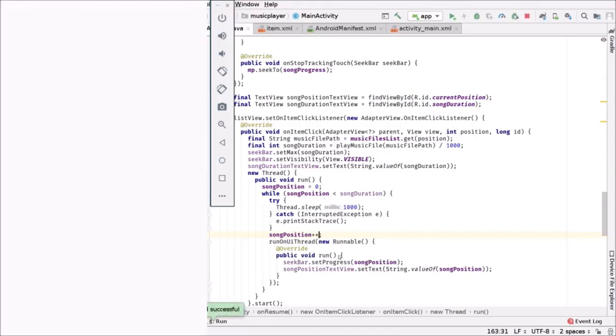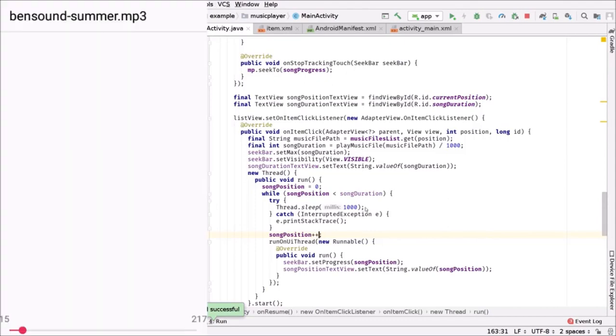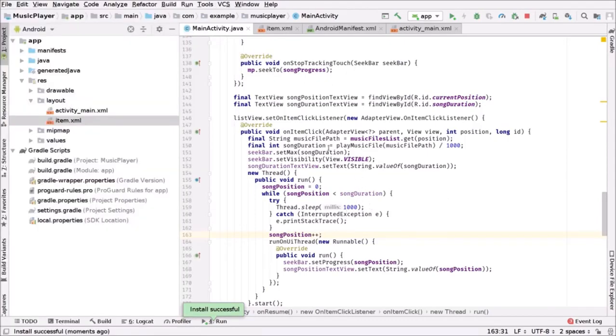So let's run it again, and as you can see, it's still working without being divided by 1000 every time, which is of course awesome. Okay, but now we still have to change this thing right here. So we have to format this song duration so we can divide it by 60. So we're gonna set song duration divided by 60, which are the minutes.